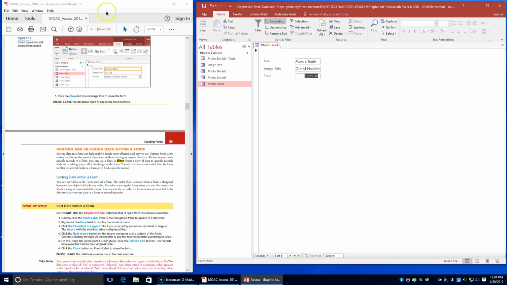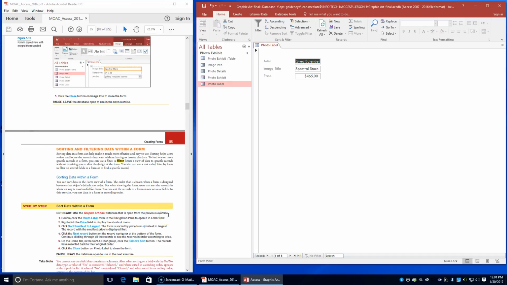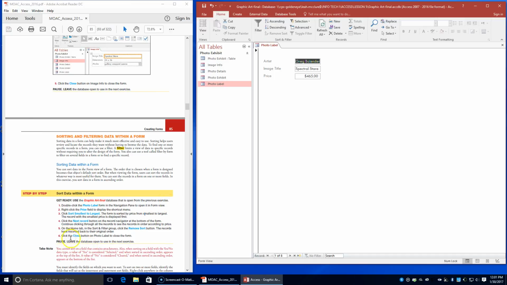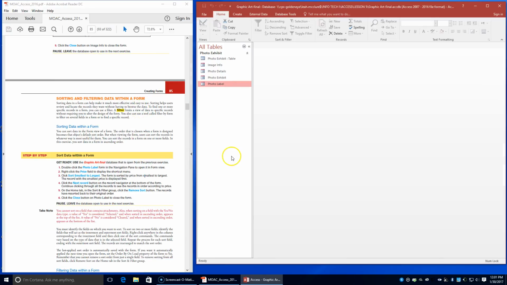Okay, on the Home tab in the Sort and Filter group, we're going to click on the Remove Sort button. Okay, the records have resorted back to the original order. It says to click the Close button on the photo label to close the form. Okay, leave the database open, however, to use in the next exercise.